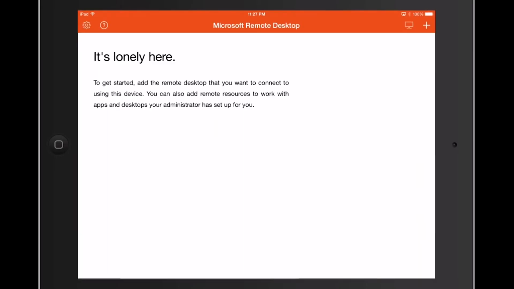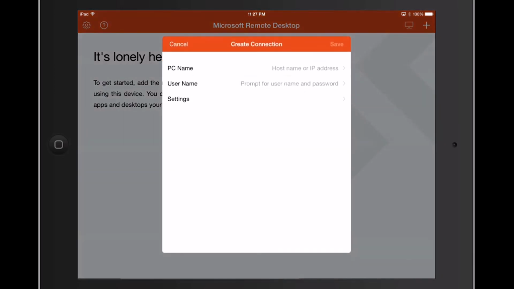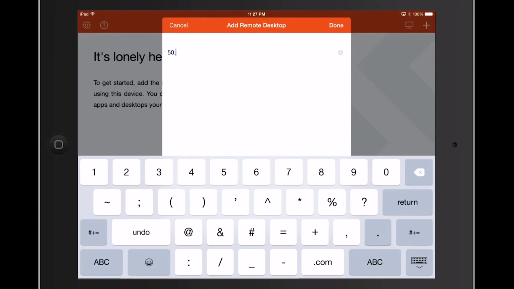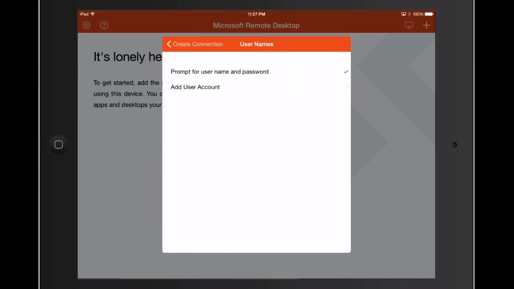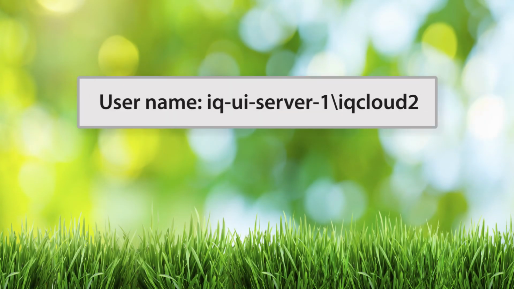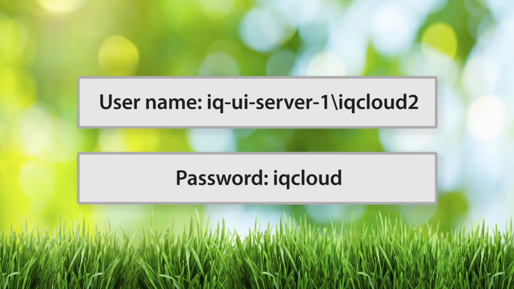Click the plus button in the top right corner and click Add PC or Server. The name of the PC is going to be 50.18.204.3. Then click Done. Now click on Username and click on Add User Account. The username is iq-ui-server-1/iqcloud2 and the password is iqcloud.